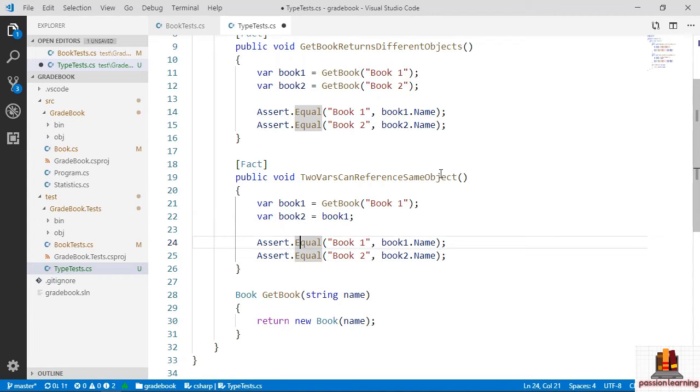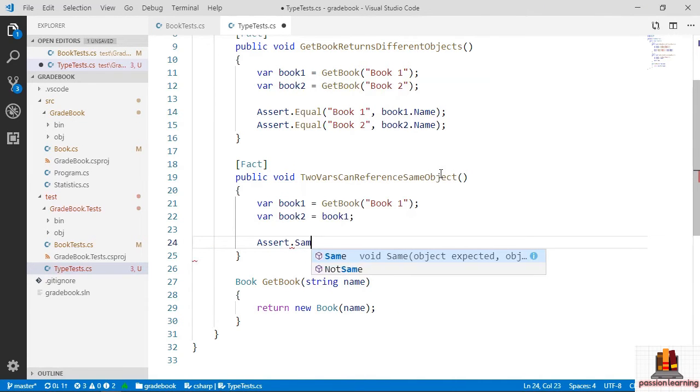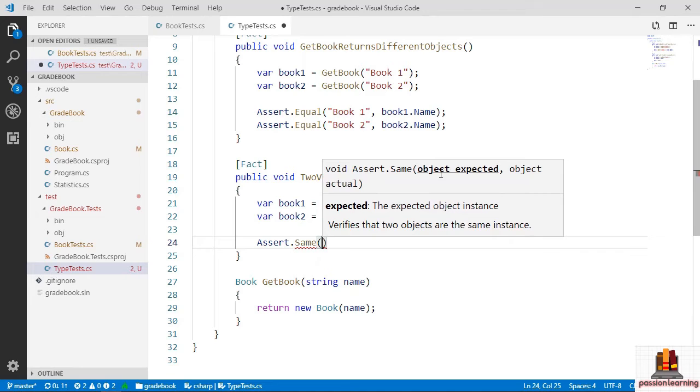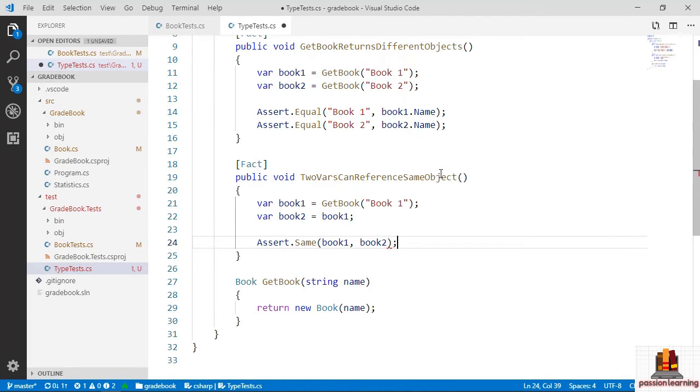Well, one way to check it would be to assert that both the variables point to an object that has the name book1. But let me show you another way. What I can do is use some other asserts. XUnit provides an assert called same, where I can assert that book1 and book2 point to the exact same instance. So it verifies that two objects are the same instance. Both of these references would be pointing to the same object in memory.